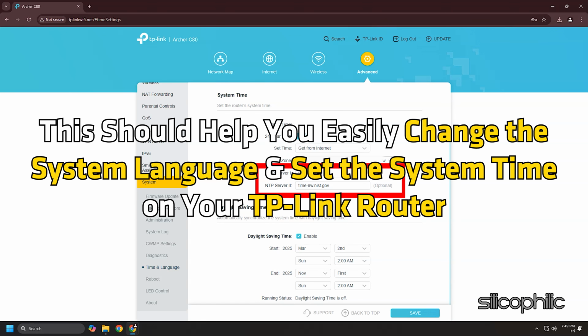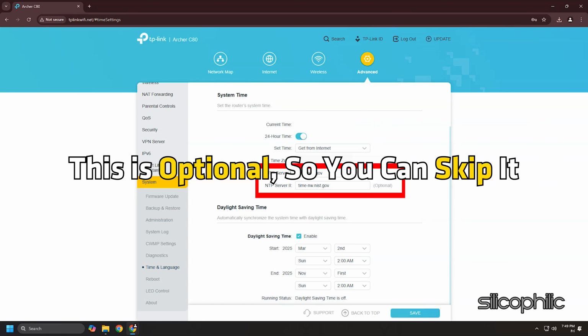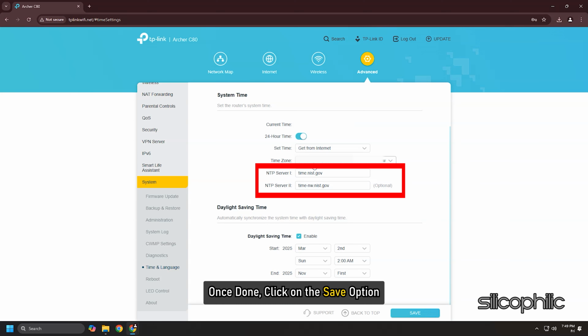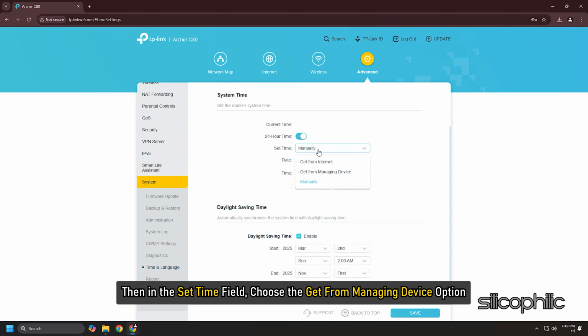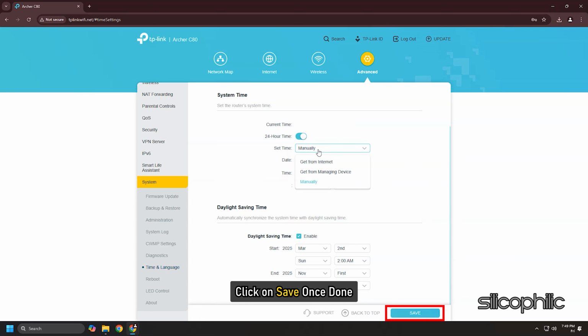This should help you easily change the system language and set the system time on your TP-Link router. This is optional, so you can skip it. Once done, click on the Save option. If you want to get time from your computer device, then in the Set Time field, choose the Get from Managing Device option. Click on Save once done.